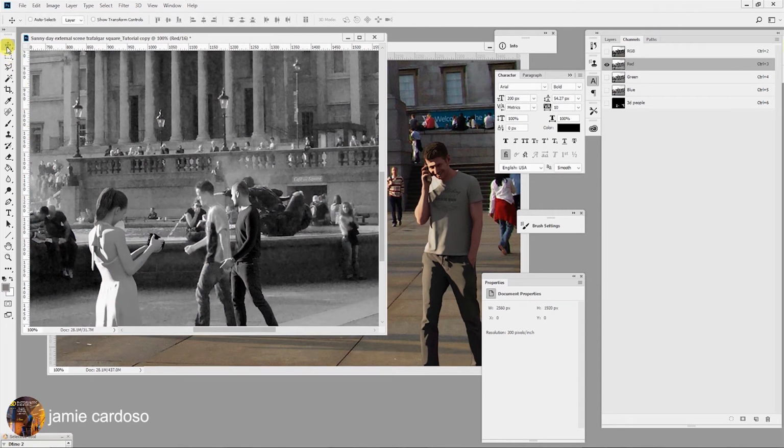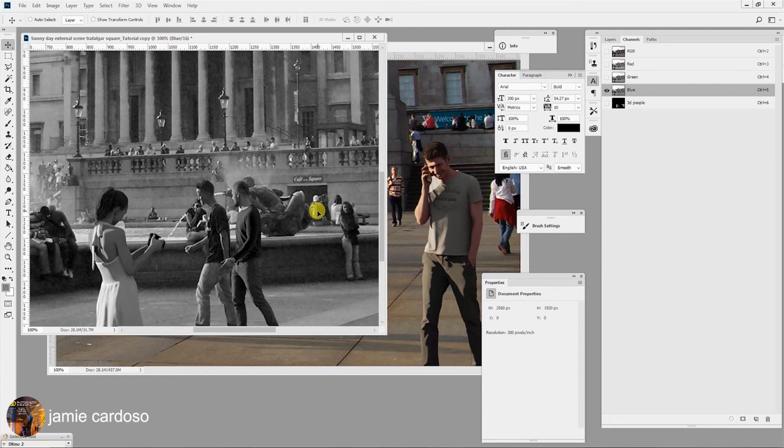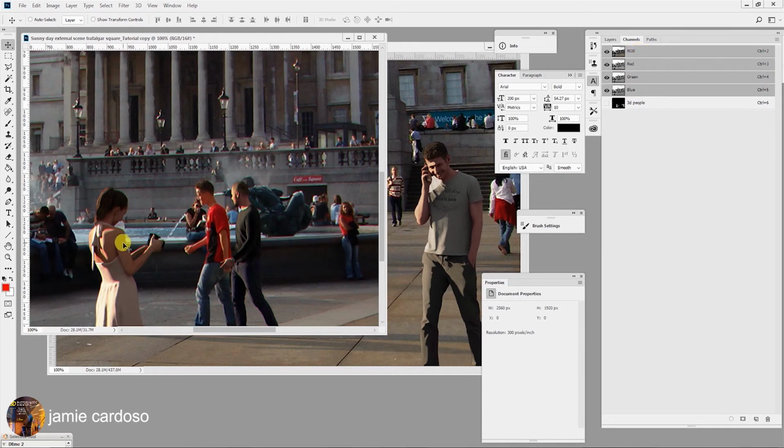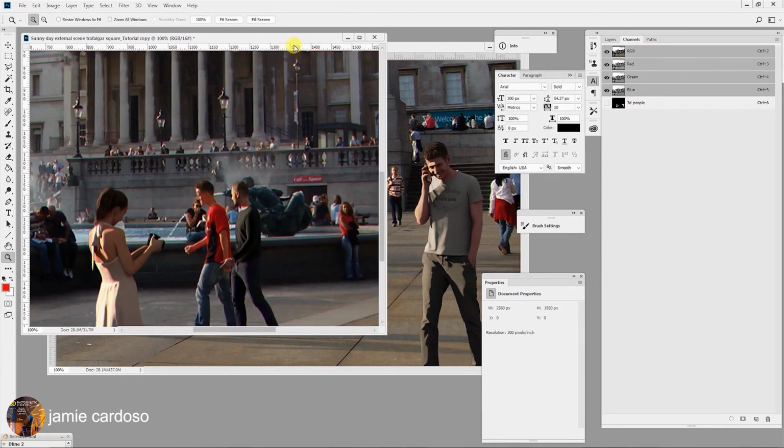Enable the Move tool. On your keyboard, press the up arrow once to nudge the red channel up. Next, select the green channel. On your keyboard, press the down arrow once to nudge the green channel down. Select the blue channel and nudge it to the right once to move it. Next, select the RGB channel to see all three colors shifted to create the chromatic aberration.